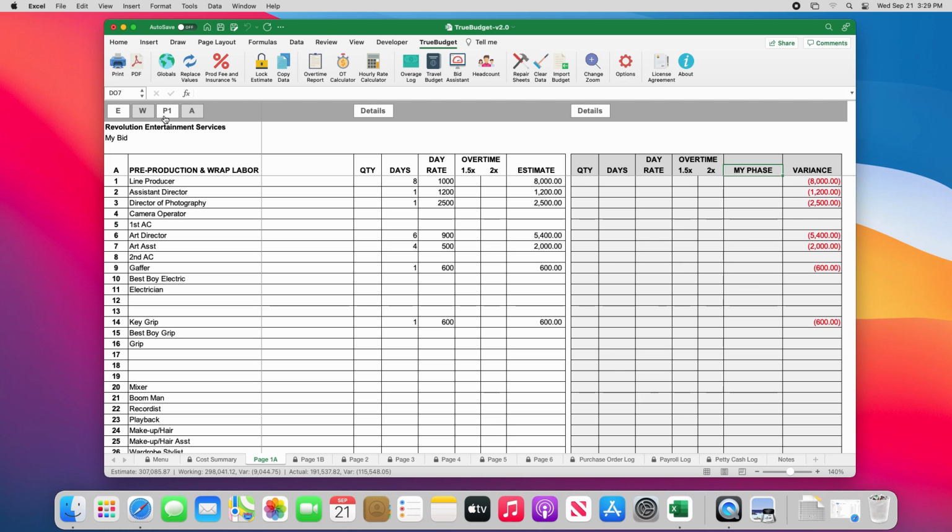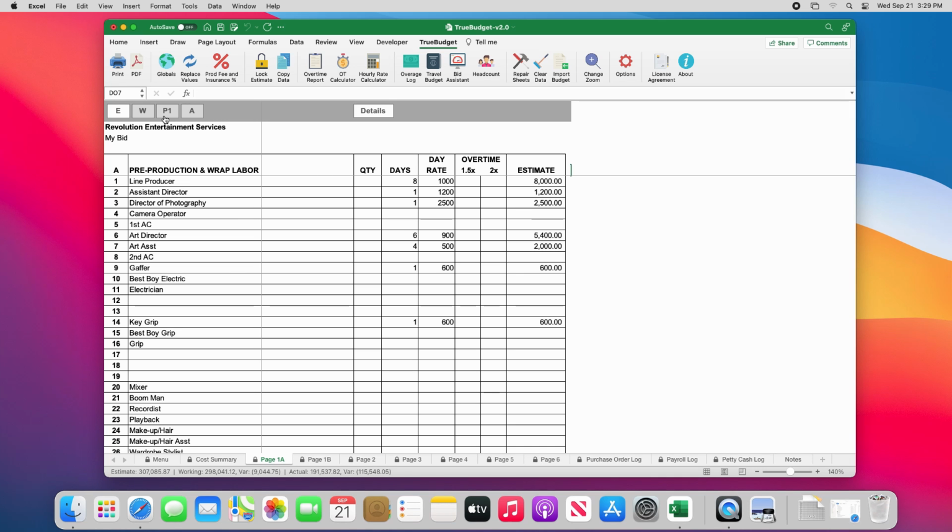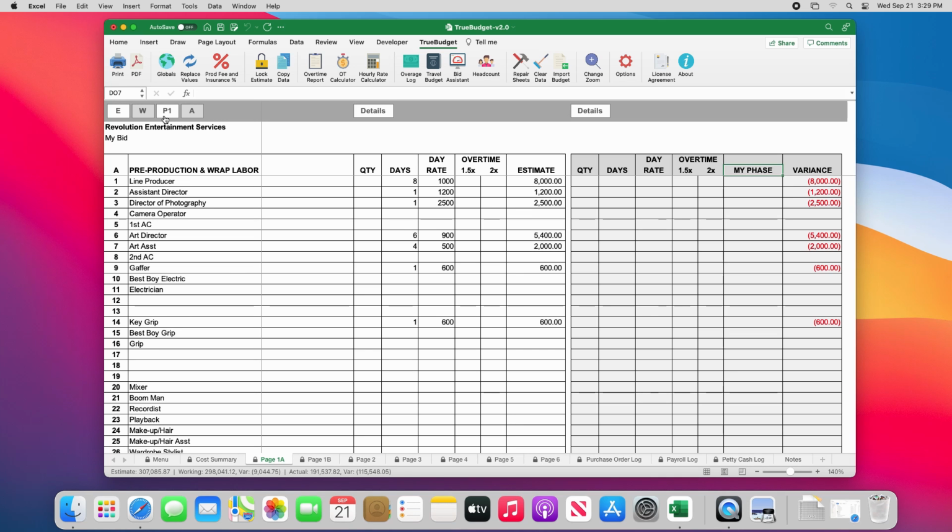I can click the P1 button to hide that area. And then I can click it again to make it visible. You input data into the phase just like you would the estimate or working. You can even copy the data from an existing area to the phase using the Copy Data button. If you'd like to see how that works, we have a separate tutorial video for that. I'll quickly input some data into the phase.